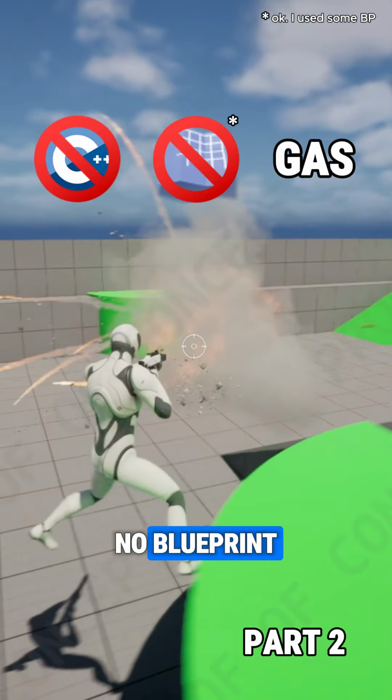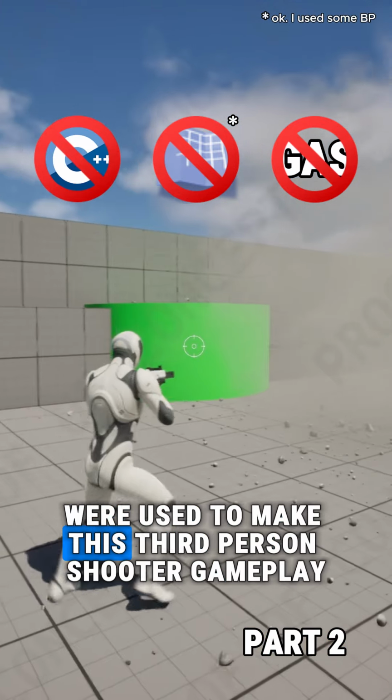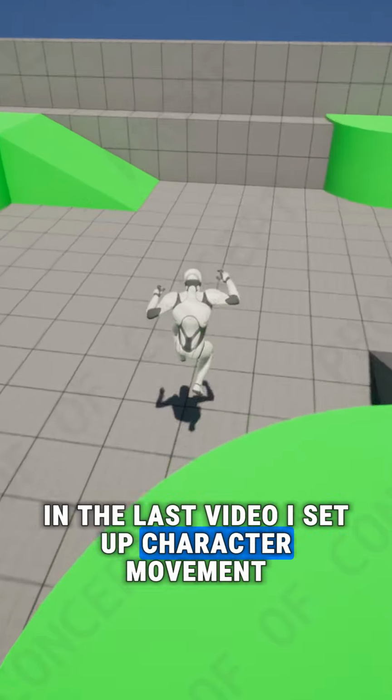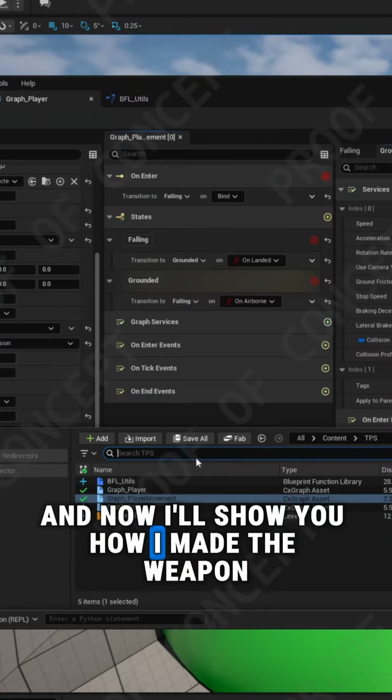No code, no blueprint, and no gas were used to make this third-person shooter gameplay. That's right, we're sharing a mass hallucination and early access to a new tool. In the last video, I set up character movement, and now I'll show you how I made the weapon.